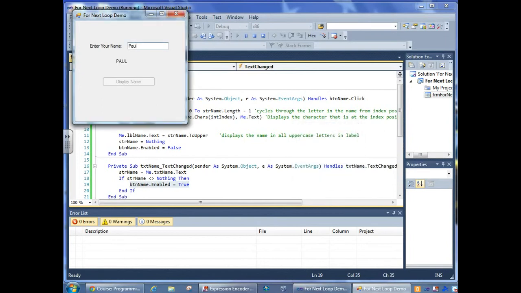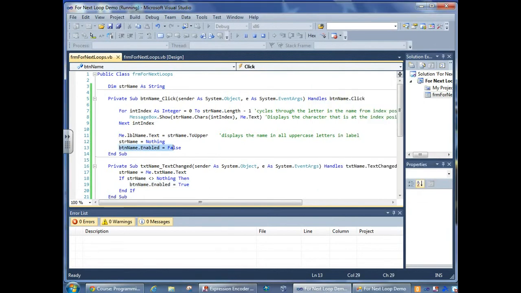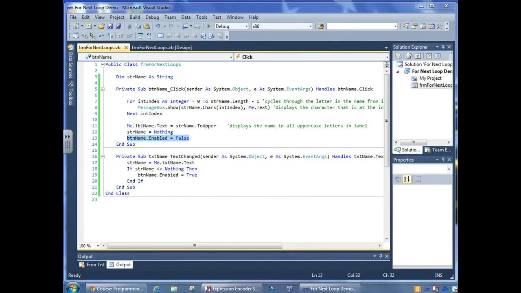And in the very end, you'll notice here that what I did after my for next loop runs, I put the name in uppercase in a label. I've also reset my variable string name to nothing, and I told btn name dot enabled that it was false again. And that way the button is grayed out for the next run for them to do it again. Okay, so it's just a very helpful thing to utilize to do that.